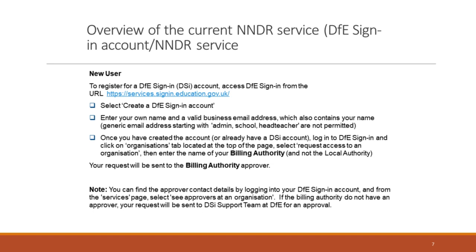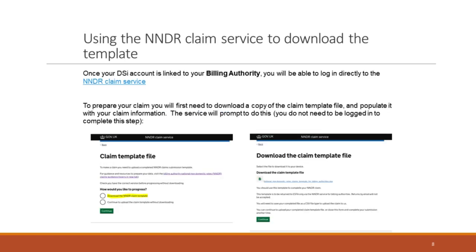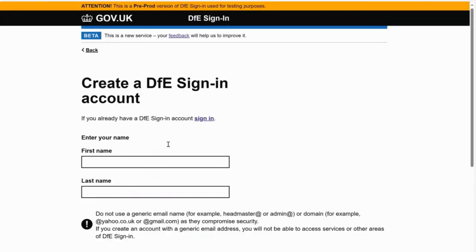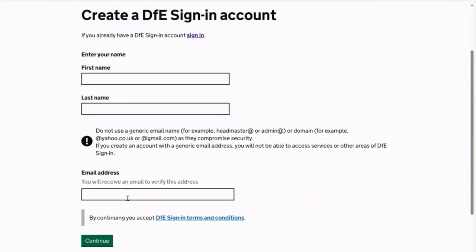Now I'll just show you how to go about doing that. So when you click on that link, you'll be coming onto the DFE sign-in page. Whilst you're on this page, if you have your credentials, you enter them in here. And if you don't, you can just create an account. When you click on it, you'll be asked to enter your first and last name and a business email address. And as mentioned before, you need to make sure that it's a business email address and it's name specific.